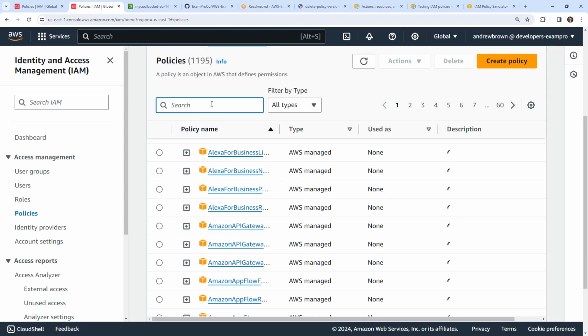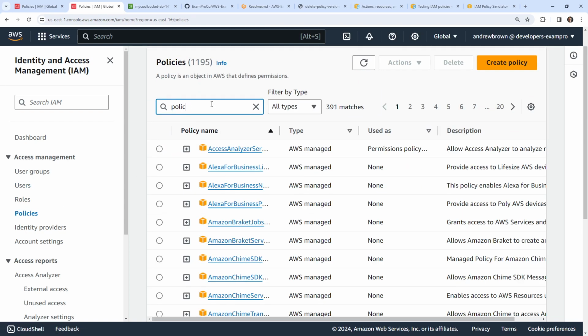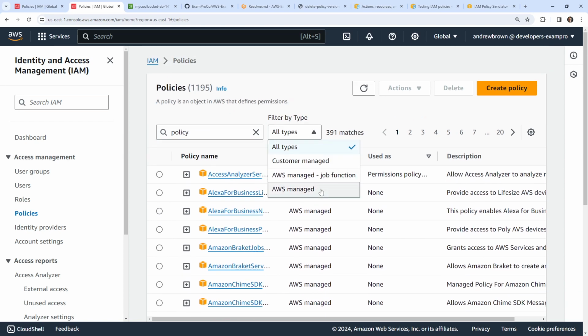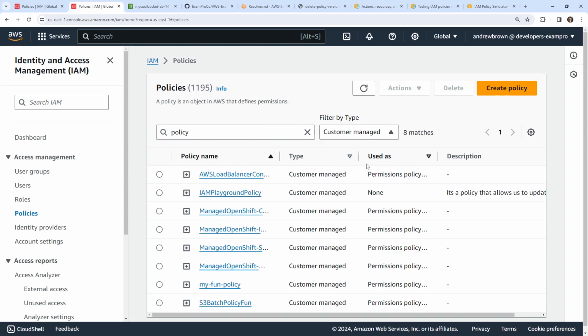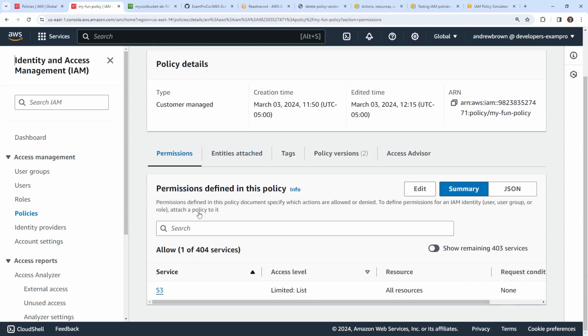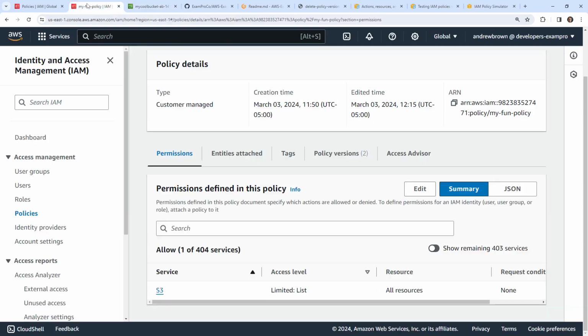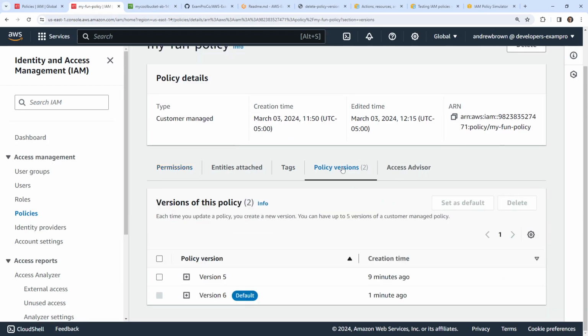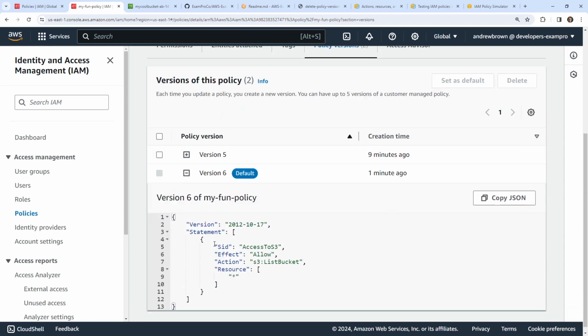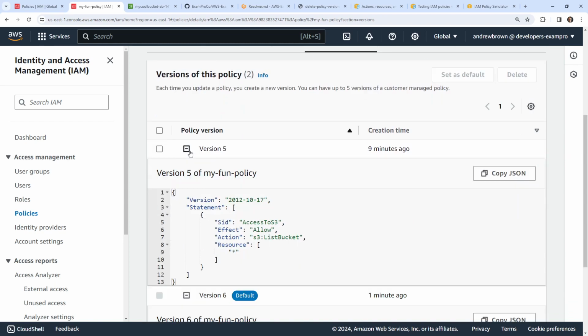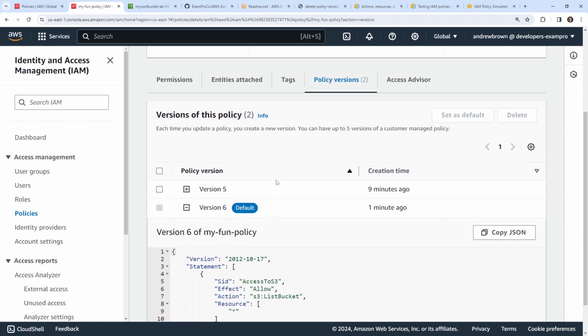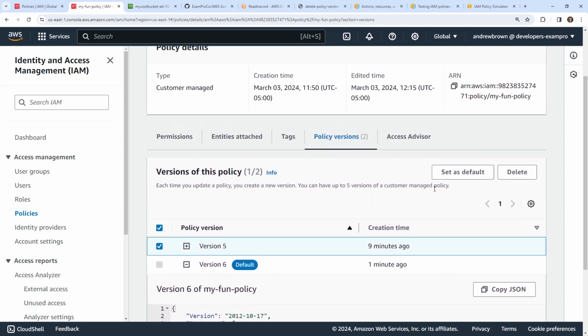I'm gonna go back and take a look at our policy. We'll filter this, and so we'll just see ones that are managed by us, customer managed ones. And we'll go down to my fund policy again. We'll check its permissions. Did we not save our update? Version 6. Oh, it's still just list. I thought we changed this to be everything.